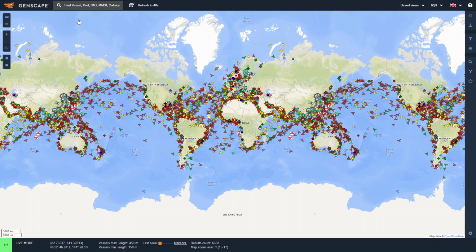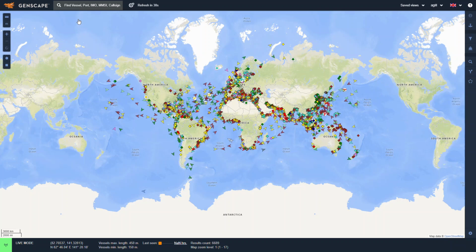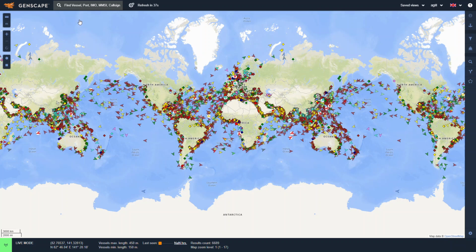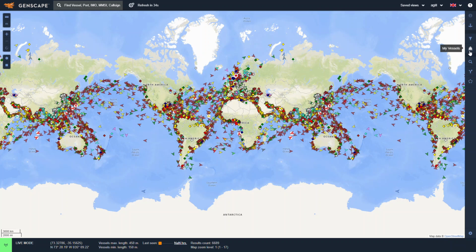The purpose of this video is to demonstrate the My Vessel List functionality in the new Genscape Vessel Tracker cockpit. The My Vessel List function can be used to organize individual vessels into groups. You can access this by clicking on the vessel icon here on the right.